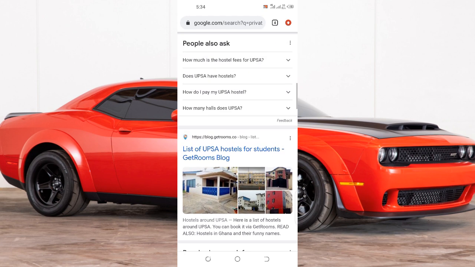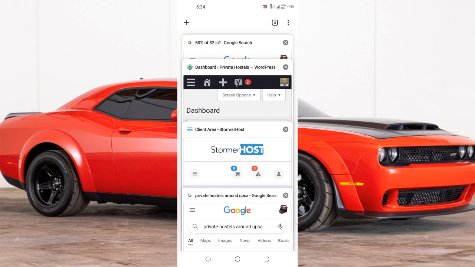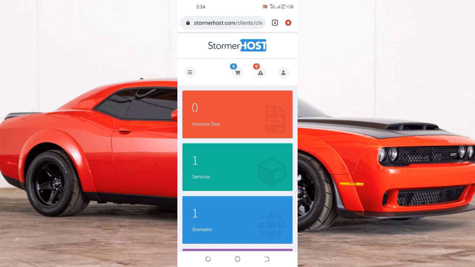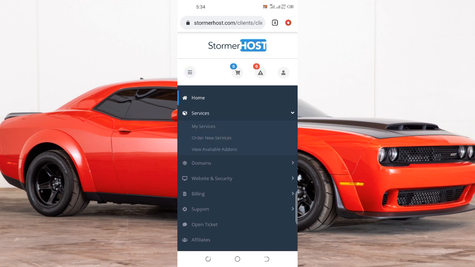Guys, people are making about $500 to $600 every single month just from a new website. So what you have to do is come to a website called StormerHost. Then you create an account. After you have finished creating an account, you click on the menu bar this way. Then you go to services. You click on services to add a new service.